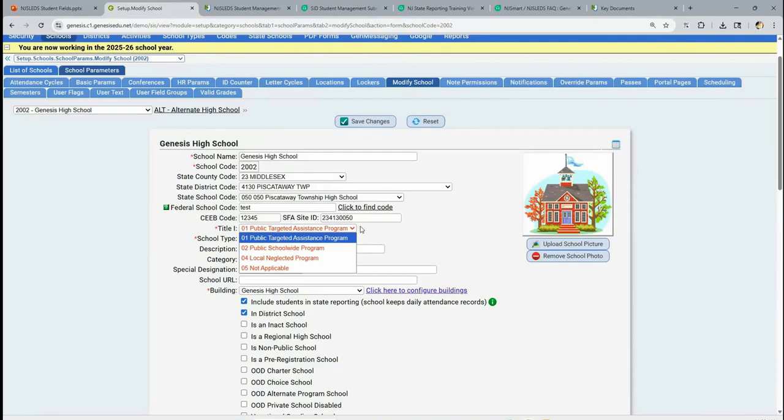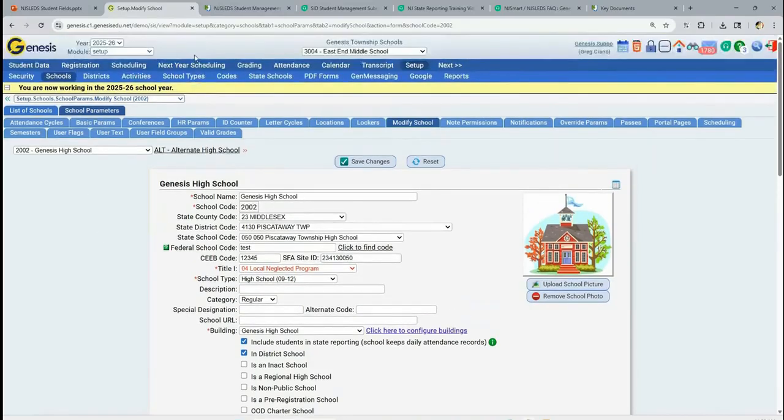For number 4, same thing as number 1. If this is marked as number 4, local neglected program, then it automatically reports it as a 4 for all students with a basic skills record. And I'll be showing you right now where that is located. And the other one is 5, not applicable, or was not served, is reported to the state.